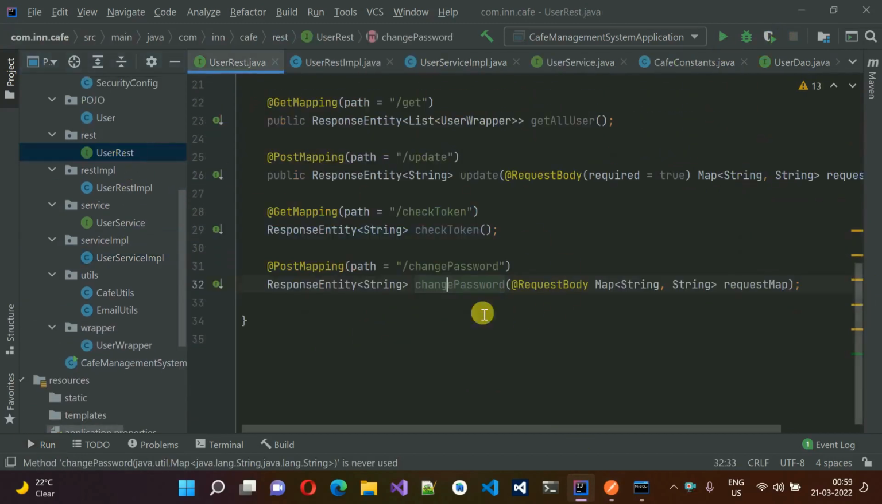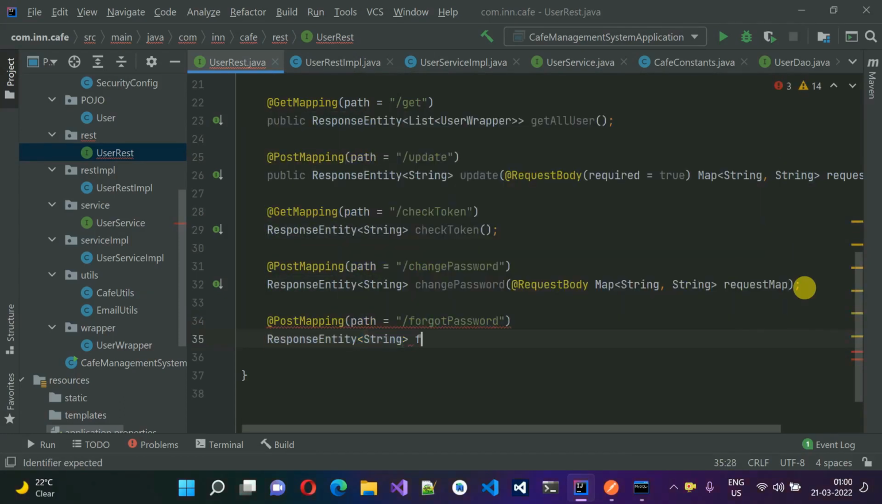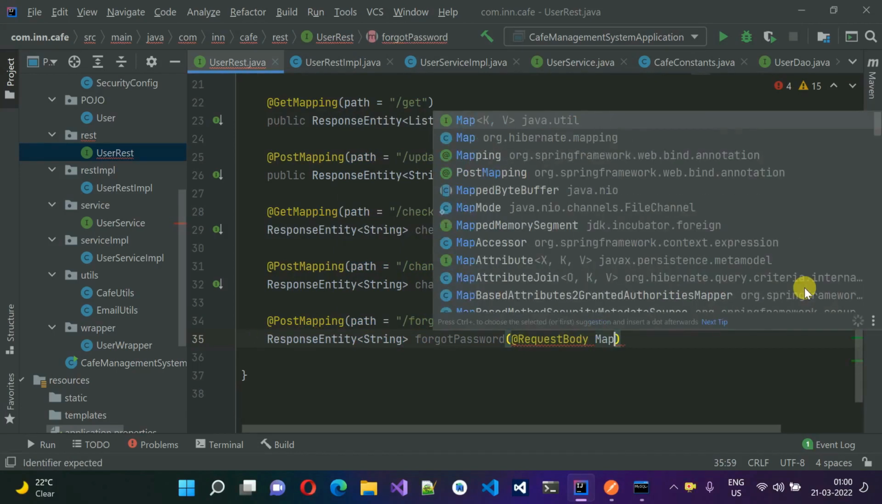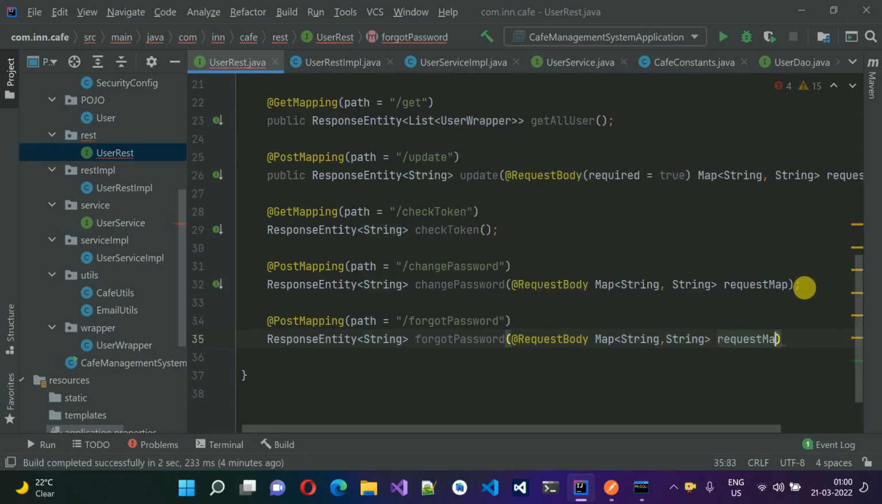So if I move back over here on the user rest, the next API is forgot password. I'm going to write this one, so at the rate, this will be the post mapping, and the path will be forgot password. This is going to return a response entity of type string, and it will accept a request body of type map of string comma string. So it will be request map.